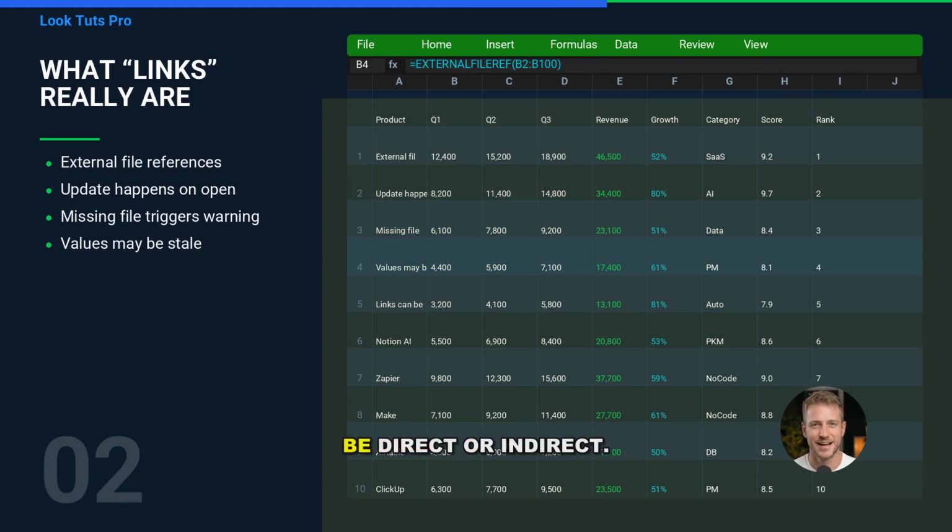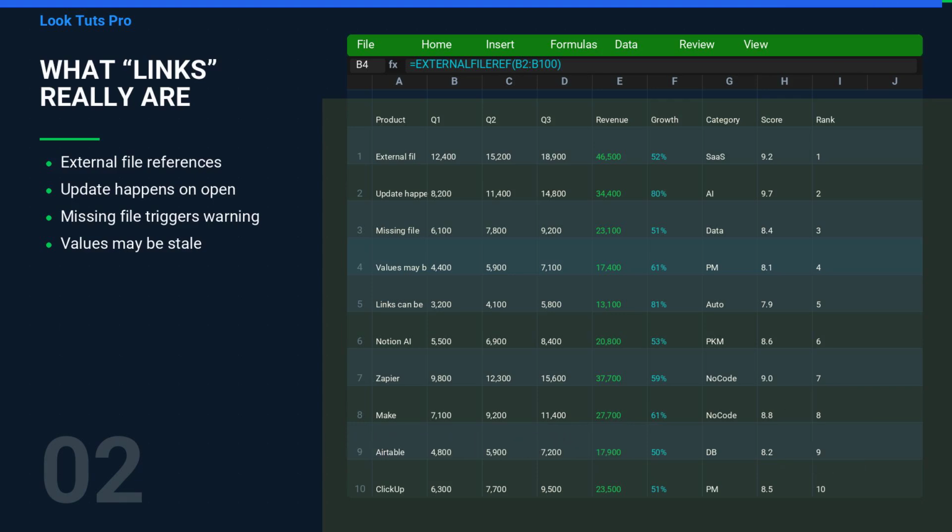Also, links can be direct or indirect. Direct links are in formulas you can search. Indirect links can be created through defined names, Power Query, pivot caches, or objects like charts. So the warning doesn't tell you where the problem is. It only tells you at least one update attempt failed. Your job is to locate the source, then decide whether the link is still needed.